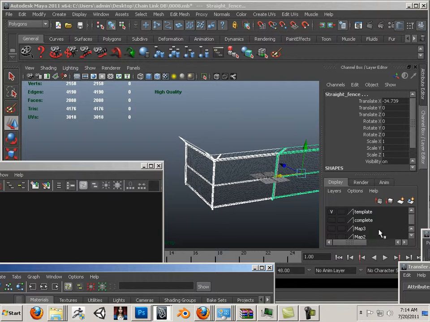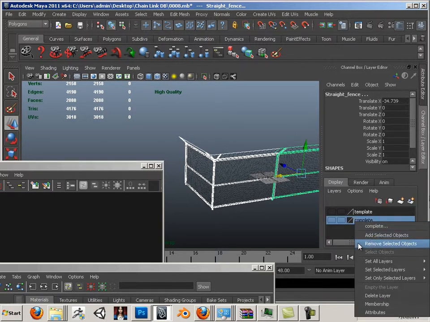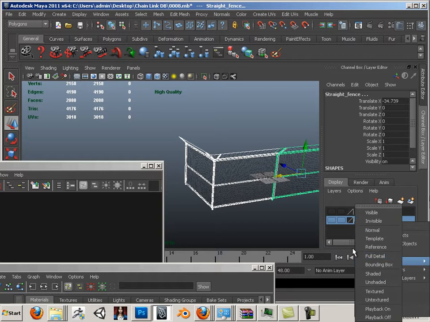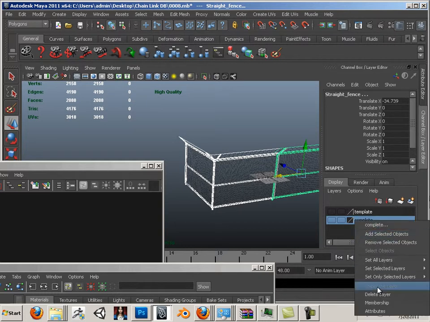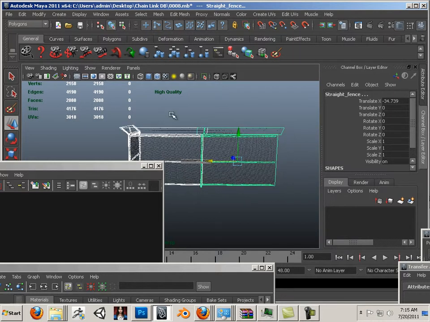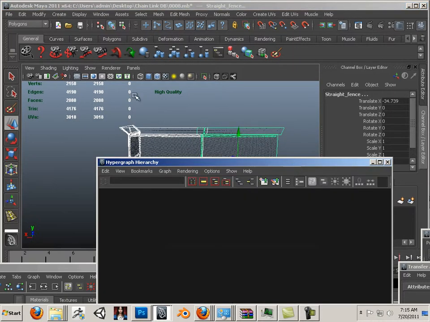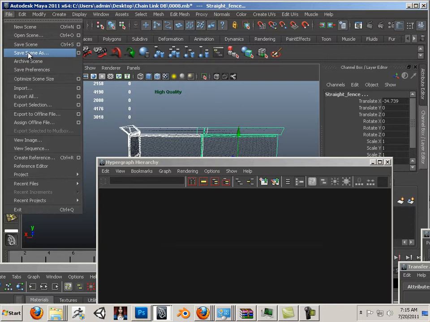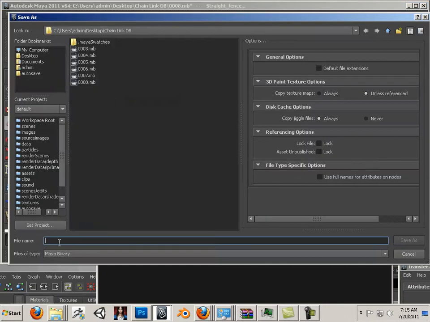Now I got all kinds of weird layers. It looks like none of these are on any of these layers, so that's good. Good. I will delete all these layers. There we have my scene all cleaned and ready to go, and I'll save this as final.